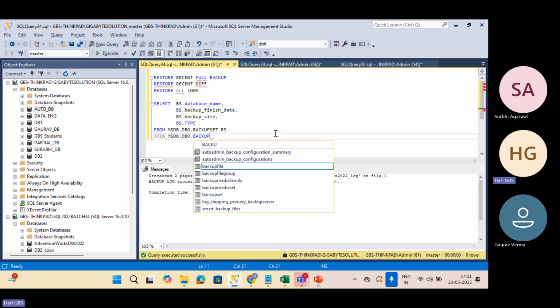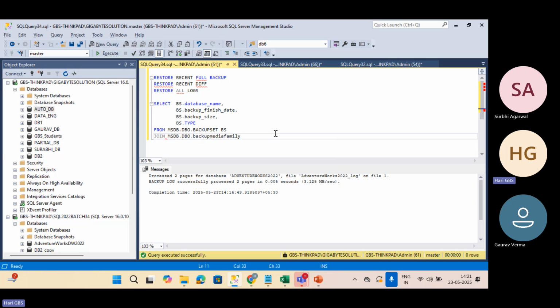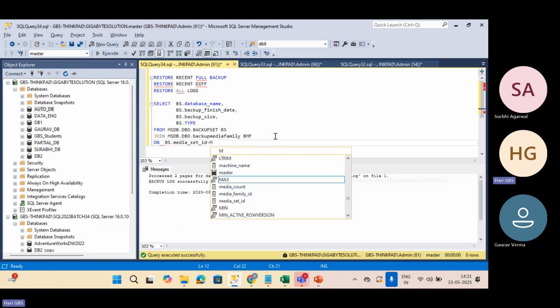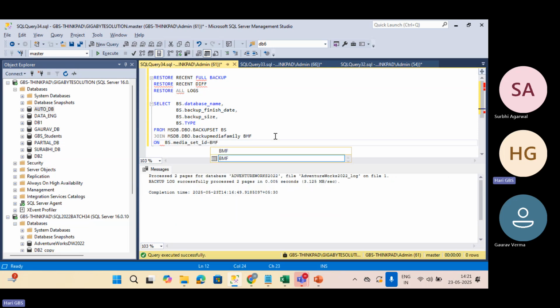msdb.dbo.backupmediafamily. I am giving the alias name BMF for backup media family. I want to join these two tables on bs.mediasetid equal to bmf.mediasetid. So in both tables, one column is common. I want to combine these two tables with the help of the common column, mediasetid.